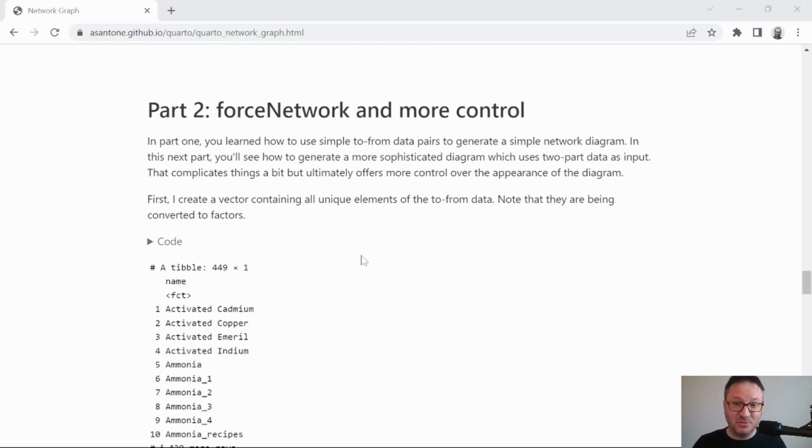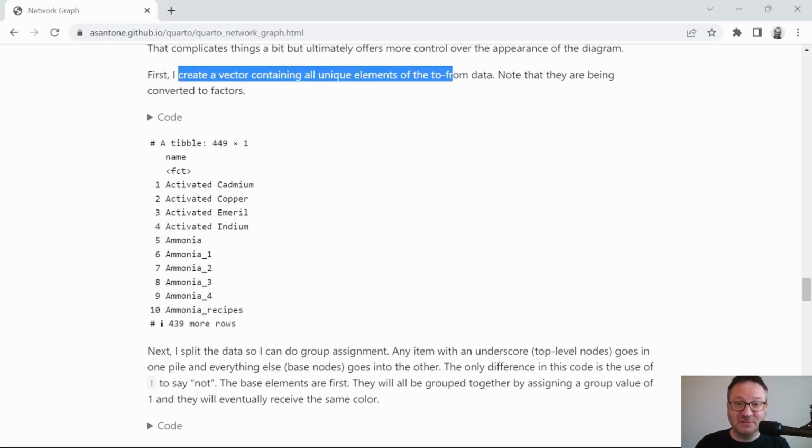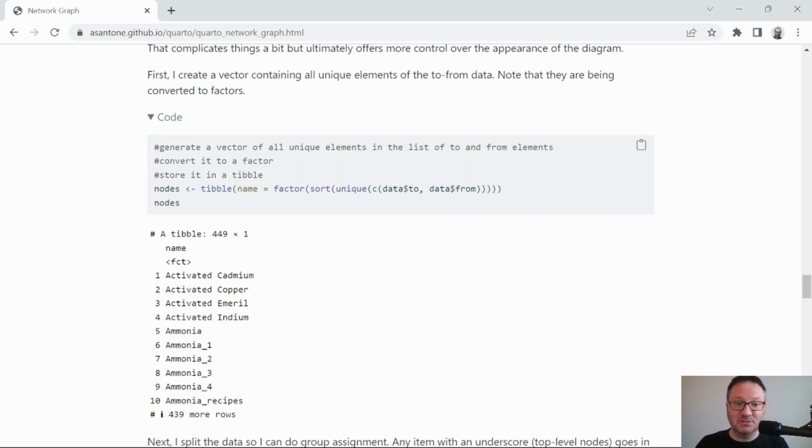So in the first video, we ended up with a simple dataset with to and from columns, that is, columns that described inputs and outputs and connections. It was really straightforward: two columns, one called to, one called from, and that was all that was needed to generate the diagram. However, forceNetwork requires a little more complexity. So now we'll look at how that's created and how that comes together in a final visualization. First thing, I create a vector containing all unique elements from the to and from data, and note that they're being converted to factors.